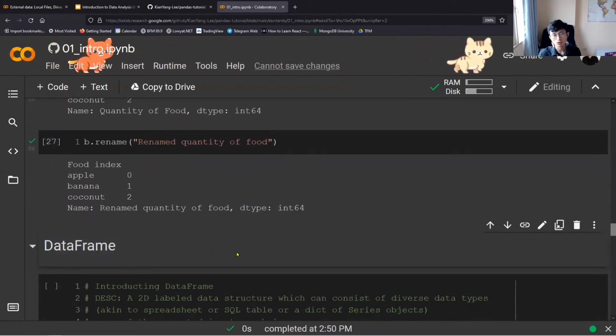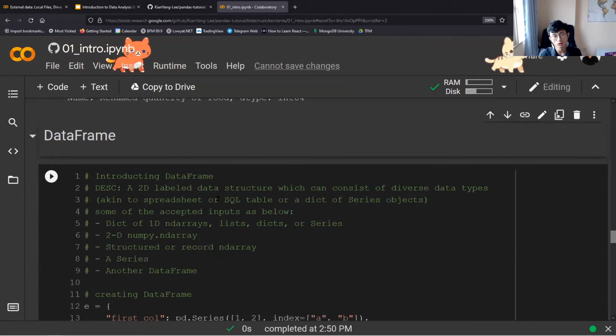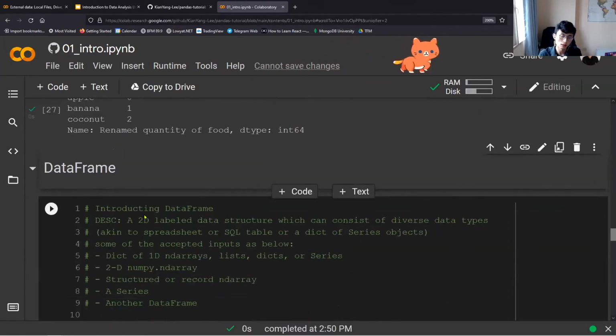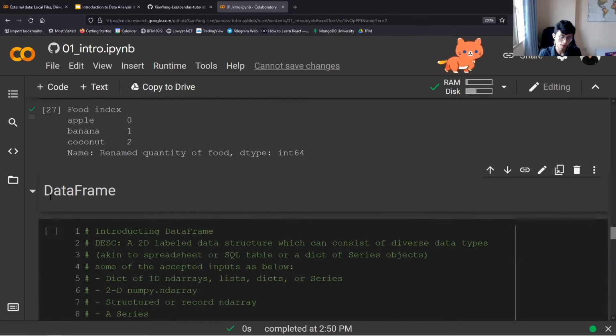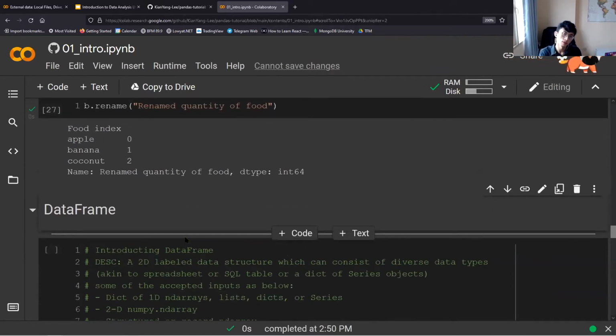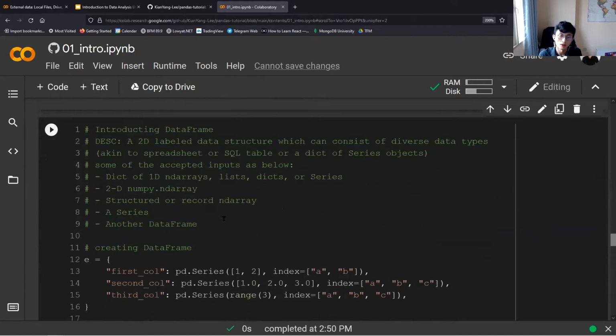Just to help all of you to recall, series is a column. Series is a column in a table, right? So how do we actually get a table in Pandas? So here is where another data structure comes in, which is DataFrame, right? So if series is a column, then DataFrame is the entire table itself, right?